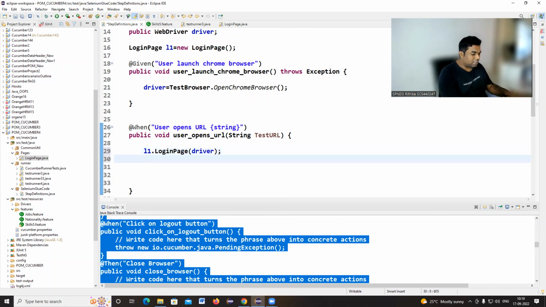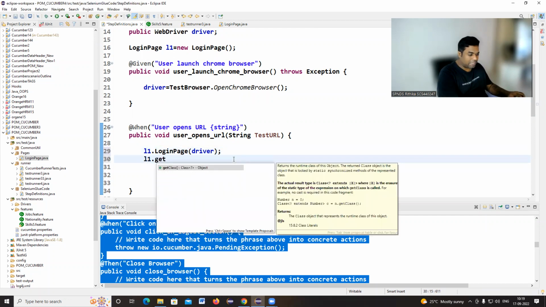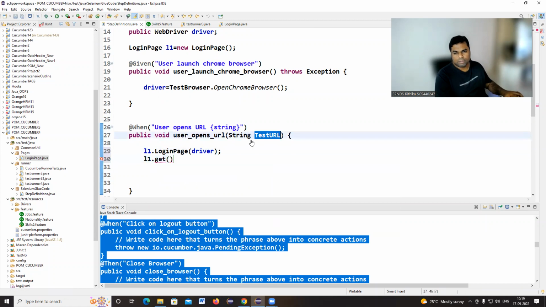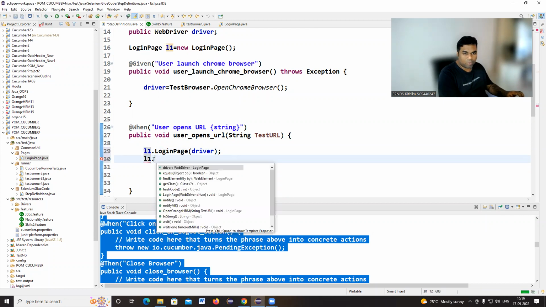Okay, and after that I'm writing L1 dot. What is the method I want to call? The method I have already developed, open orange HRM. Login page is done. So this one.